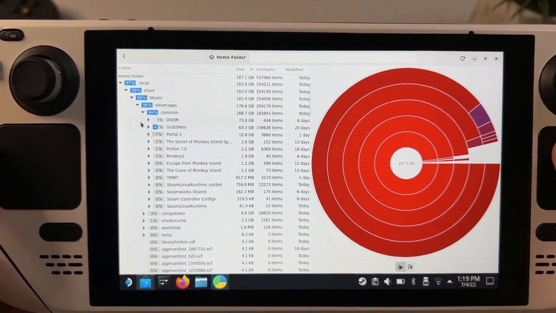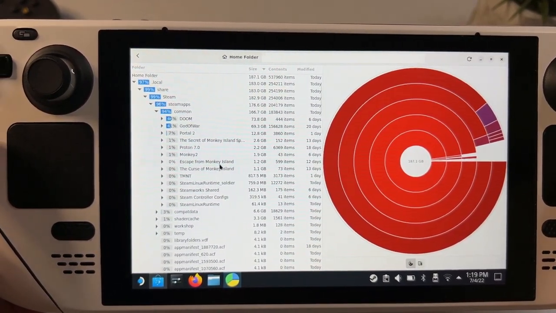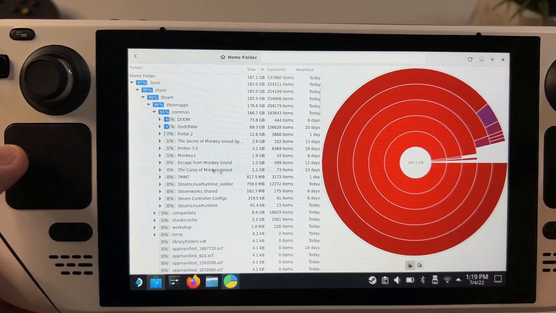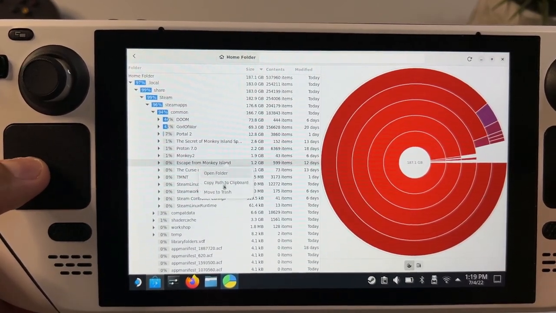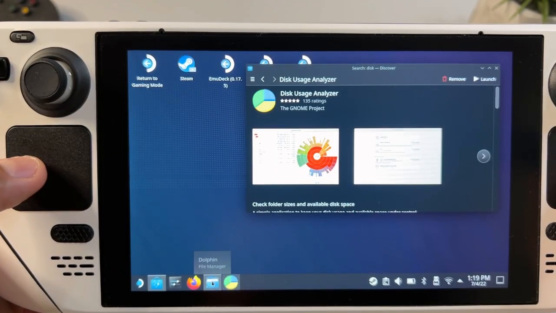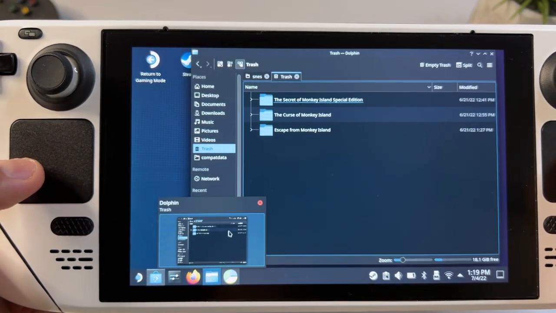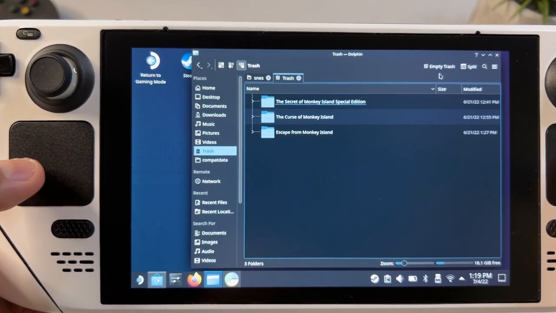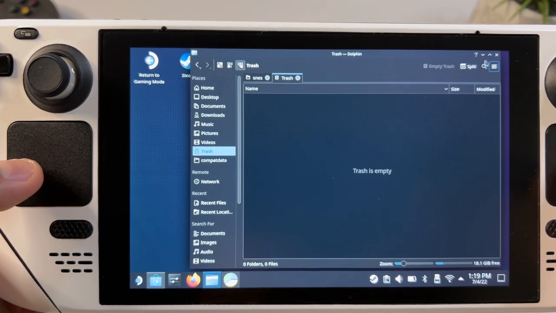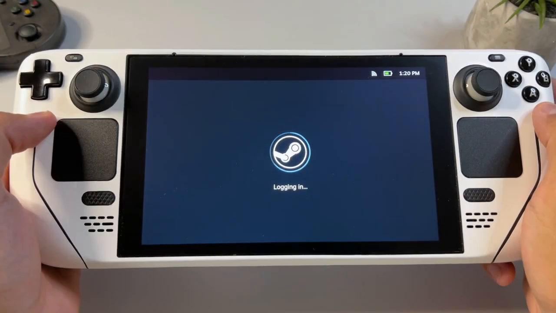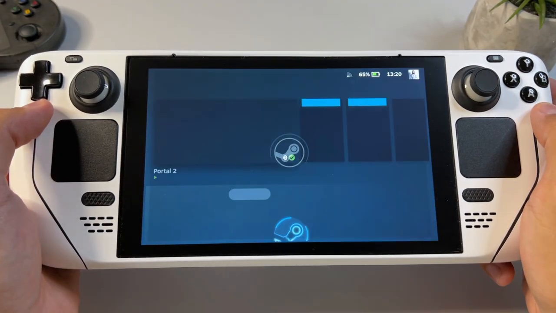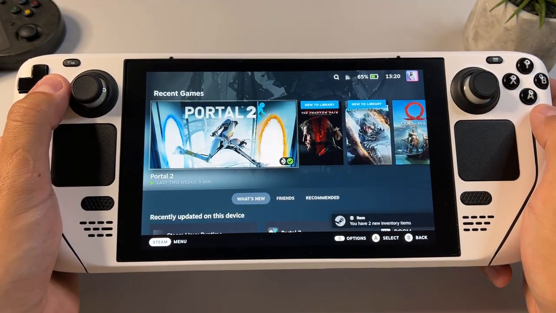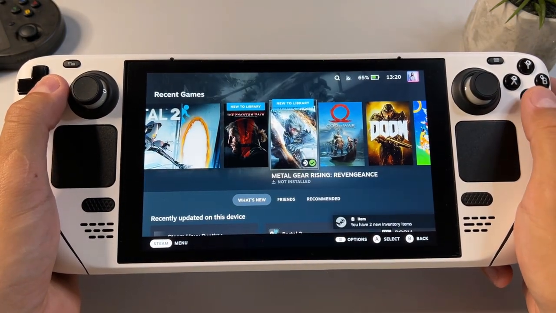And here I have a few games that I don't play for the moment. So instead of uninstalling them from gaming mode, I just right-click here and move to trash. And when I once again head to my trash, the games that I just removed are there. So empty that as well, and we now have some more free space. Log back into gaming mode and now try to install the game again. You should have no problem anymore, depending on how much trash you chose to remove.